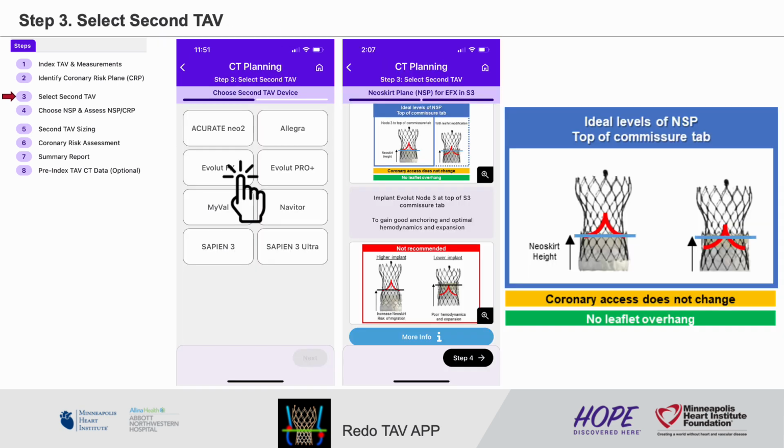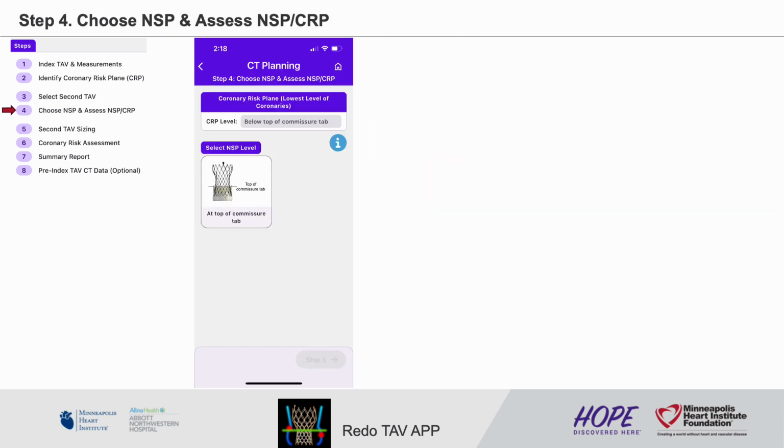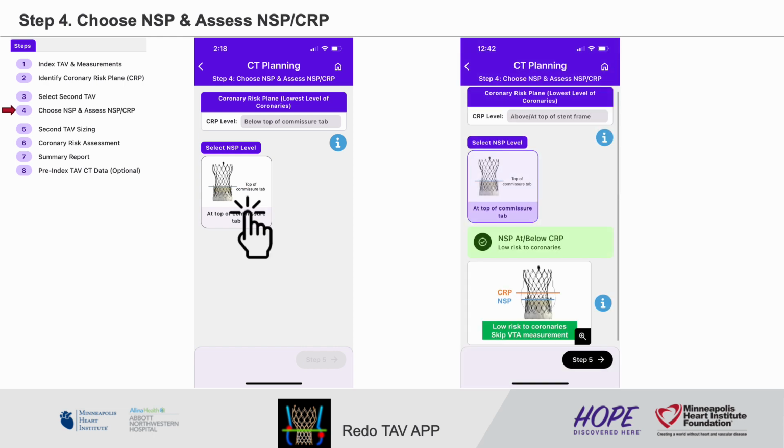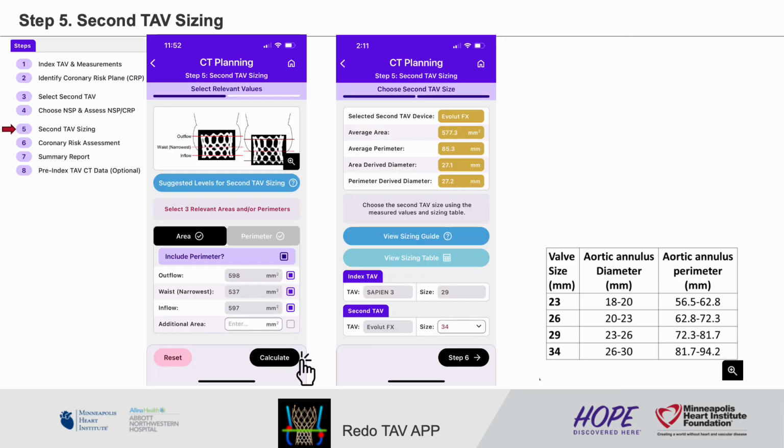Step 3, select the second tab and assess the relationship between the nail skirt plane and the coronary risk plane. In this case, the nail skirt plane is below the coronary risk plane, so risk to coronary is considered as low. Do the same steps for sizing. I will choose size 34 based on my CT measurements and the IFU table.